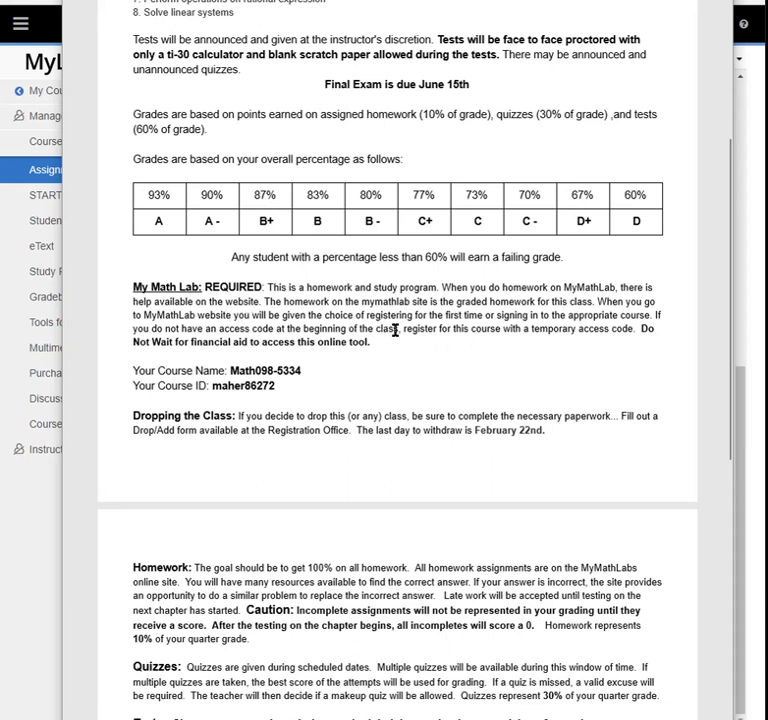MyMathLab is the platform we're going to do all the homework, quizzes, and tests on. So you definitely need to be in there. To get into this course, you can go online and get in. You can get temporary access if you don't have your financial aid or you have no way to pay for these tools to begin with. Do not wait for finances. You can get temporary access and get full access to all the material in here. There is an online book even involved, so if you're in that case, you won't even need to buy the paper book.